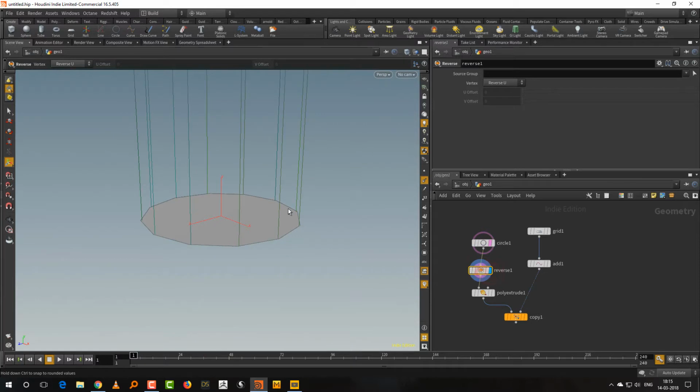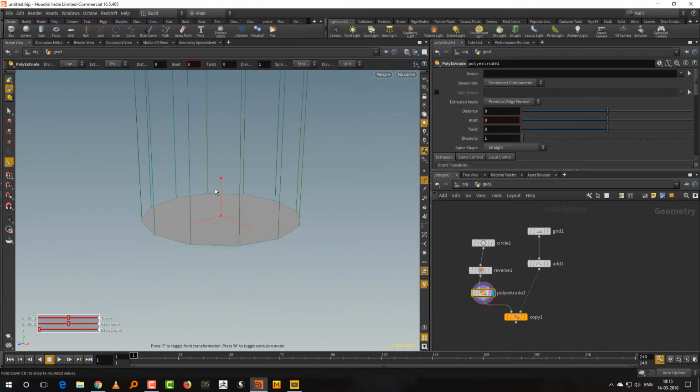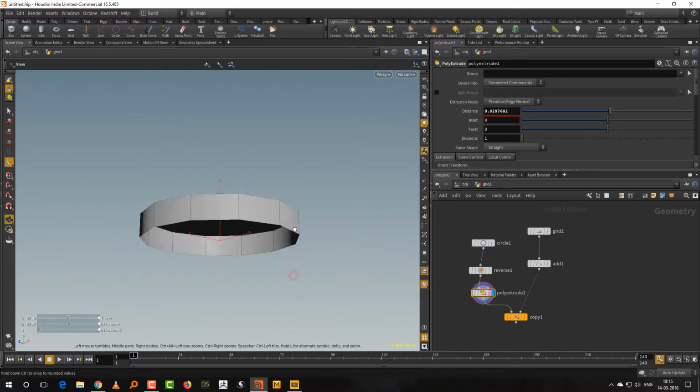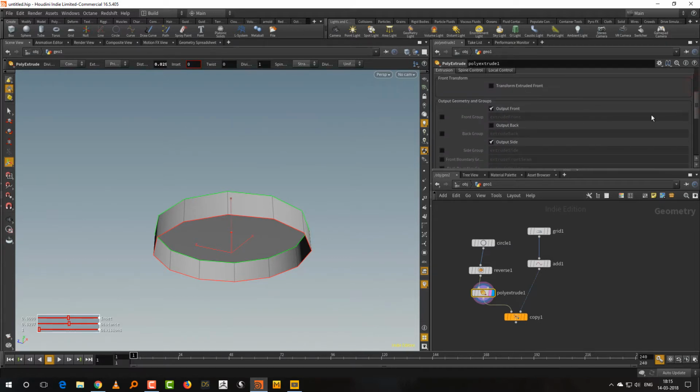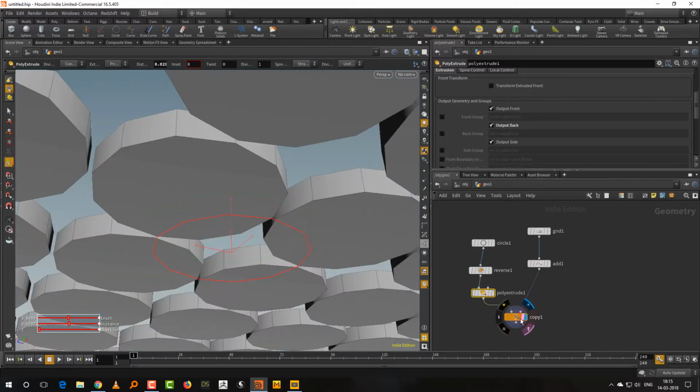So if you put in a reverse, it will flip the normals. Okay, so then the poly extrude, see the poly extrude is now pointing up. So we'll just give it a little bit of height. And the issue that comes with poly extrude is that by default, it doesn't give you a base for it. So you need to turn that on. What you do is you come down here and you turn on output back, and that will make the bottom face. So there you go.